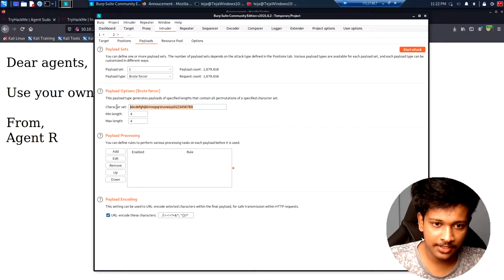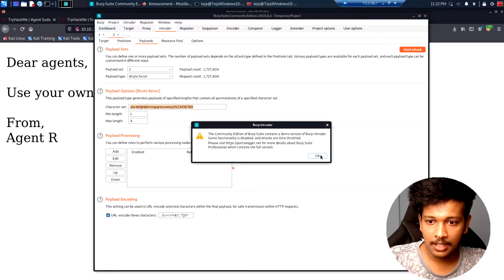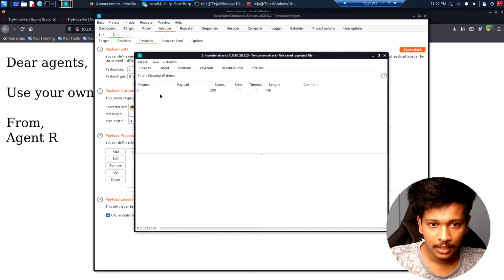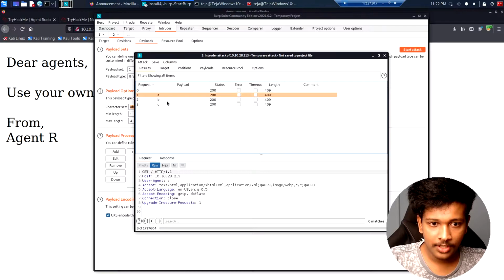So this is the character set. The minimum length is 4, maximum length is 4. Okay, I'm going to set the minimum length as 1. And I guess we'll start the attack. This is the character set, so it's going to do all the permutations from this set. So I'm going to start the attack and let's see. First it's going to send A, B, C, C.